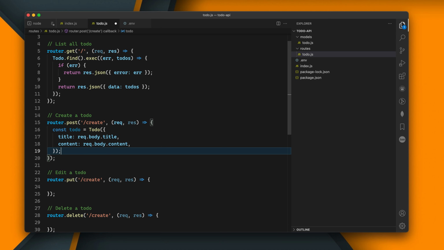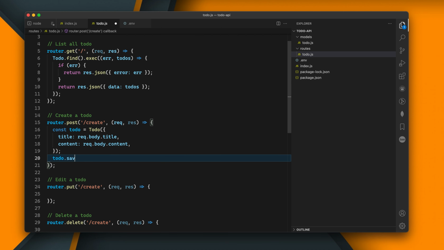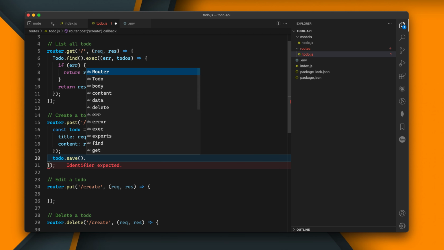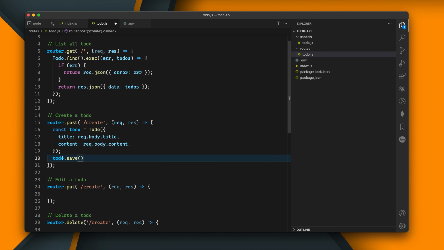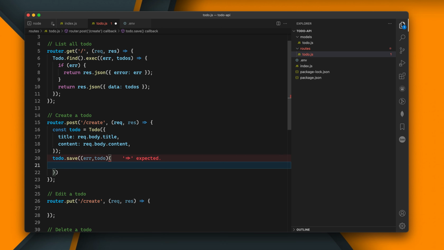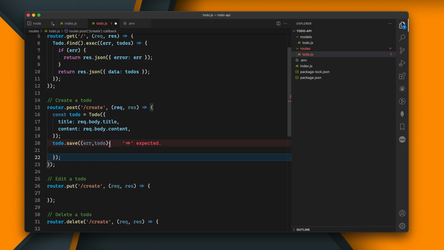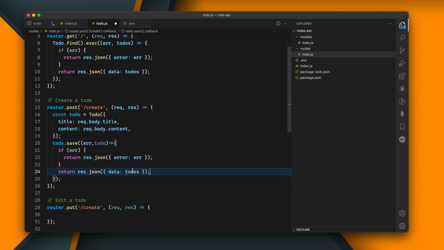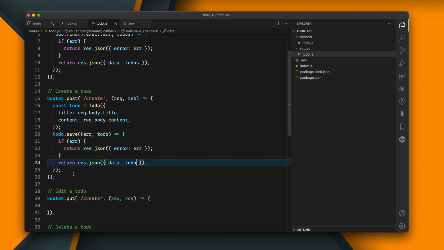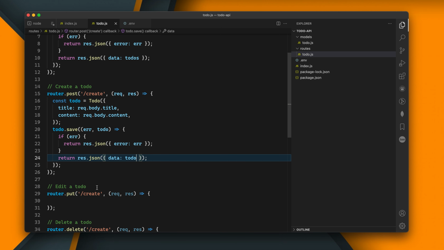Only two things. So todo.save, and once we call the save, it will have two things, error and todo, not rodo, it's todo. Okay, so we just have to follow the same thing which we just have written at the top. If there is any error, return this, or if there is not any error, which means the creation was successful, return that todo. That's it for the create.